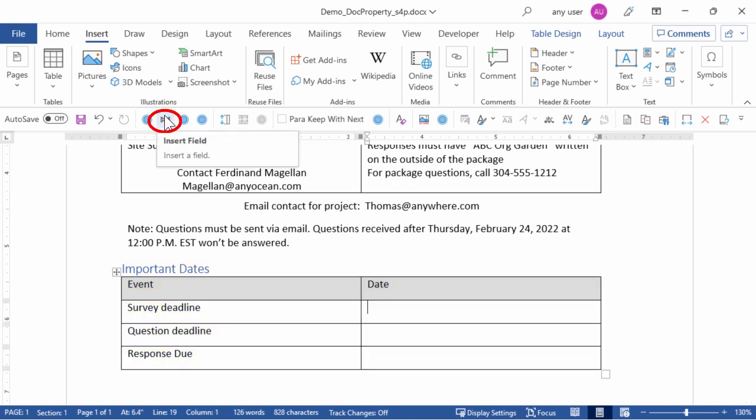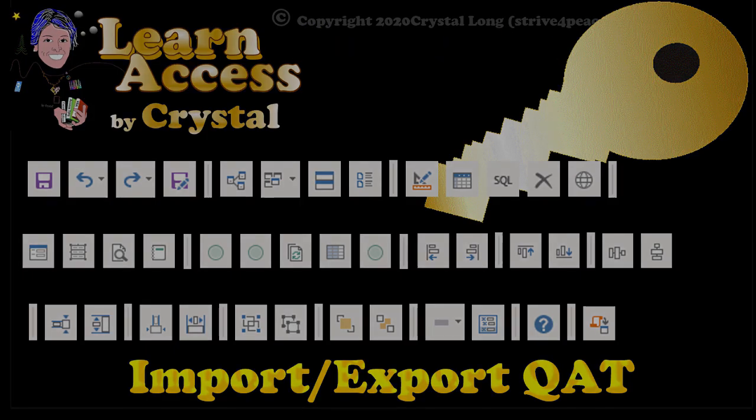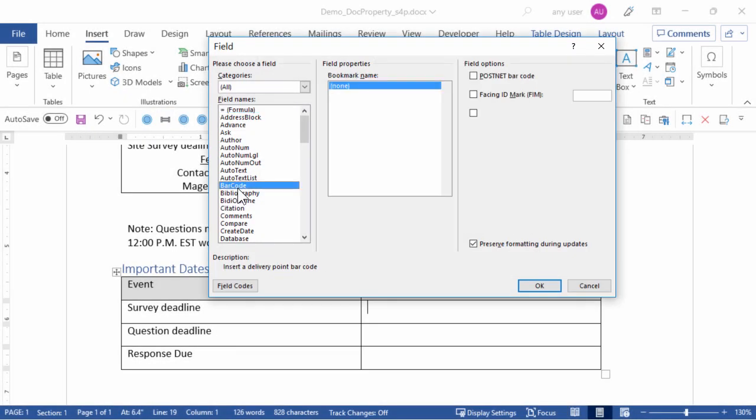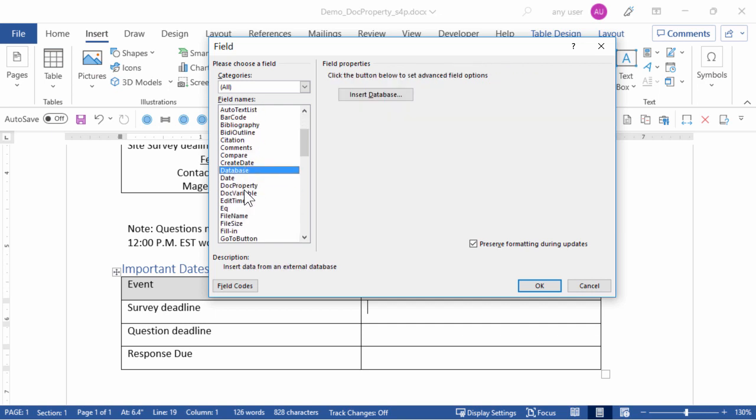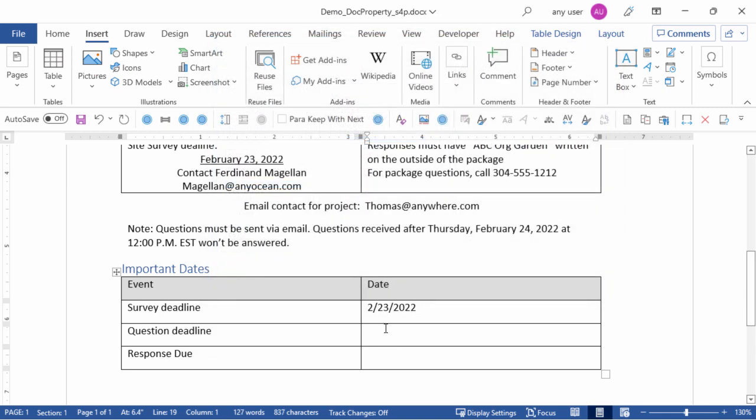Instead of going through the ribbon, I customized my Quick Access Toolbar with the Insert Field command. There's a link in the video description to another video I made about customizing the Quick Access Toolbar, or QAT, which works the same way in Word as it does in Access. Scroll down to DocProperty, and the first one we want is Survey Date. Pick that, and OK.